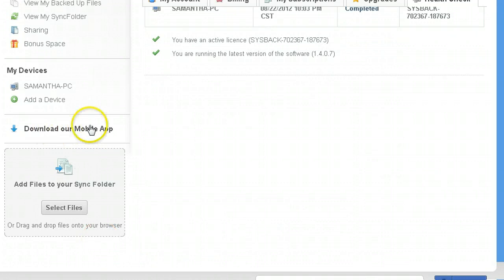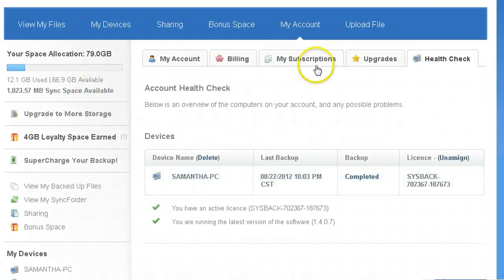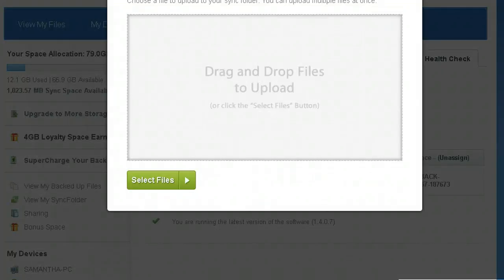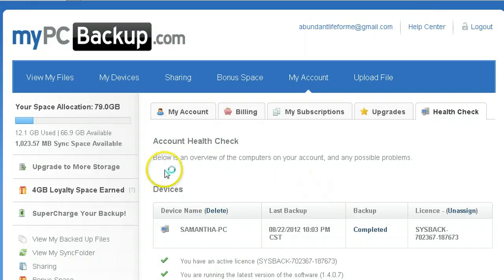And then it looks like they have a mobile app that you can download and sync files with your mobile device. So I am thinking that is pretty much it, other than this little thing. You can click on that and it says drag and drop files to upload. So you can do that from your app on your computer, or you can do it straight on the MyPC Backup website, where your account is.